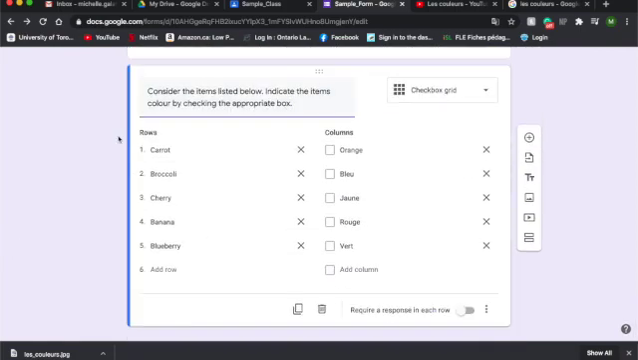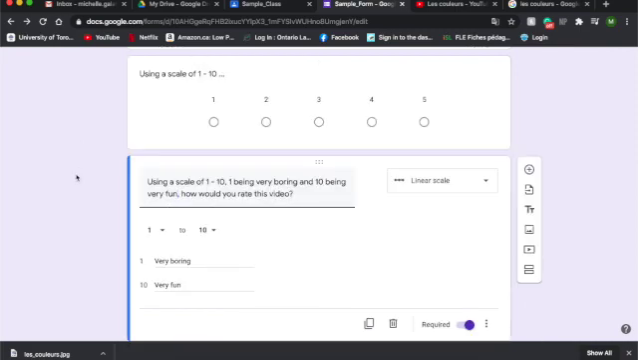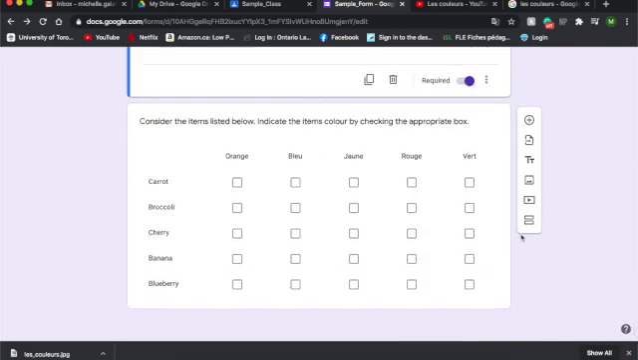Here I've created a checkbox grid question. So in this case, as you can see, the question is as such. So the students were supposed to click the box that matches the color. So for example, carrot, they would have to choose orange. For broccoli, they would have to choose green.